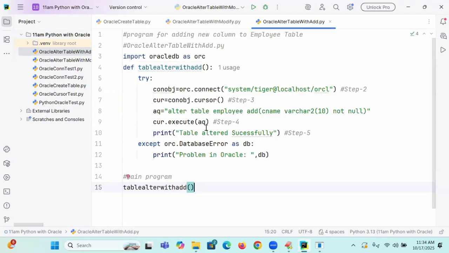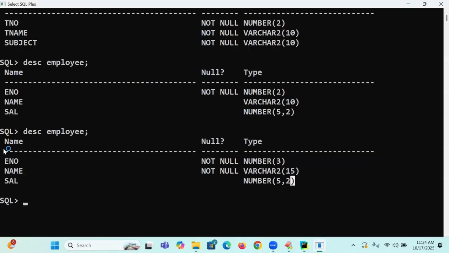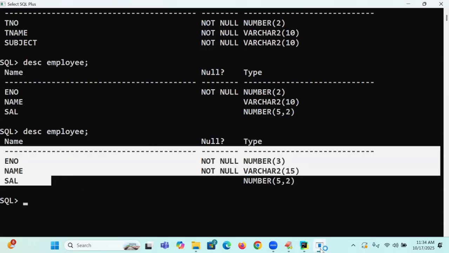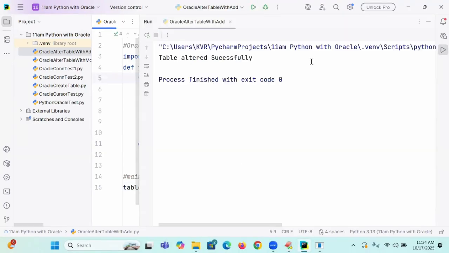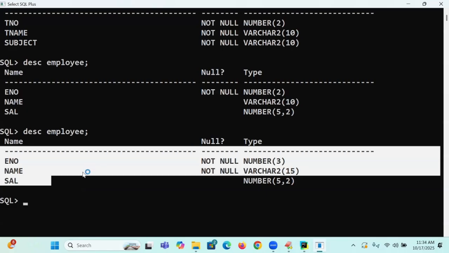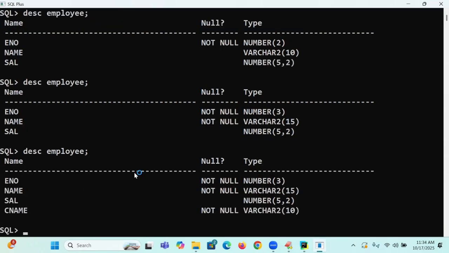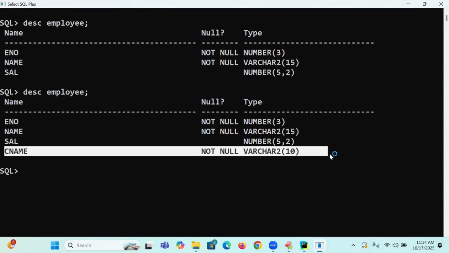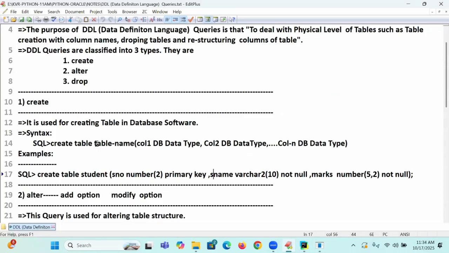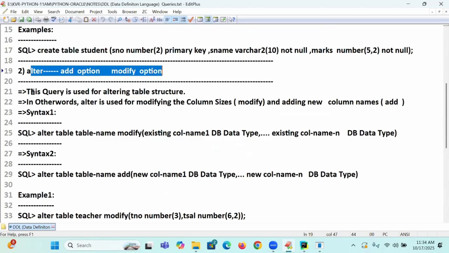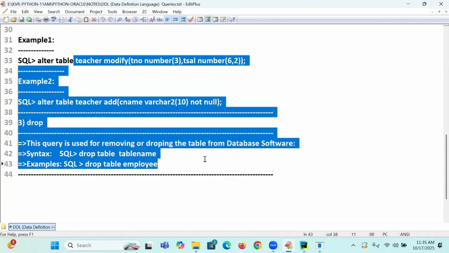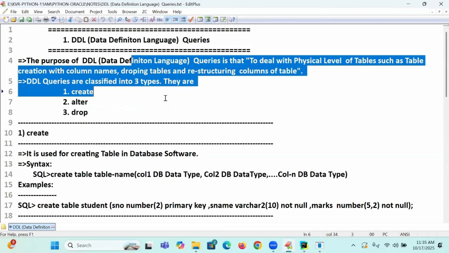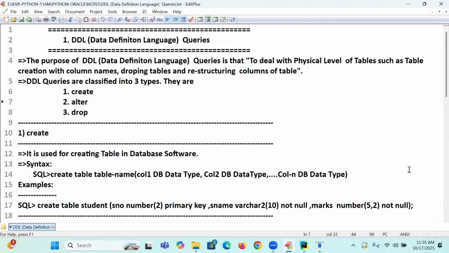Here I'm going to write it with add. So how many columns does it contain here? Only 3 columns are there. New column is added. So how do you run this code? Say this now. Table altered successfully. You go to the place. 3 columns are there; now one more column, company name, is added. Yesterday I did alter with add at the database level in the backend. Today I am going to execute the program through Python. Understand? This is called alter.